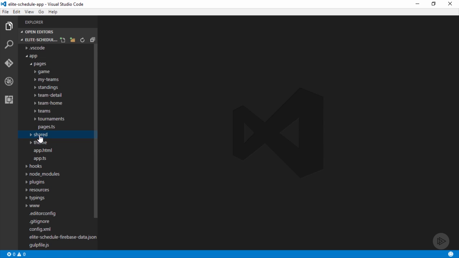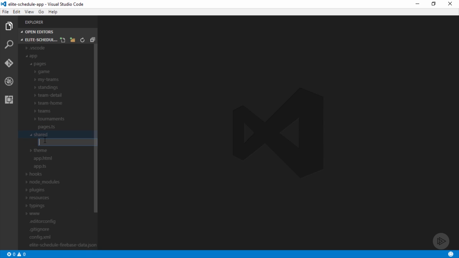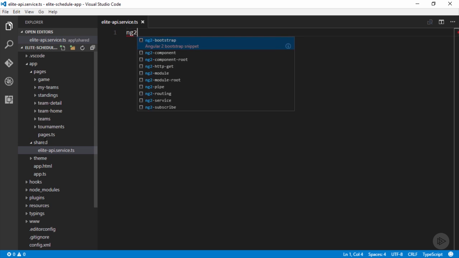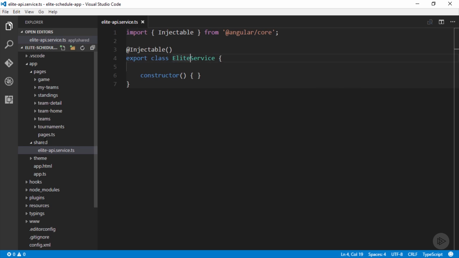Inside this shared folder, we're going to create a new file and call it eliteapi.service.ts. And let's add a new service. We're going to call it Elite API. And in fact, I'm not going to use the word service at the very end of it here.